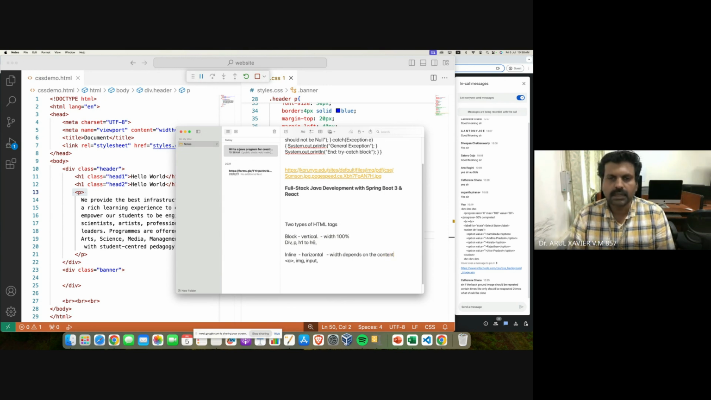For example, you are displaying a hyperlink, hello. How many characters are there? Hello, 5 characters, right? So the width of the hyperlink A tag will be the 5 character width only, not 100 percentage. That is the difference. It's clear now.